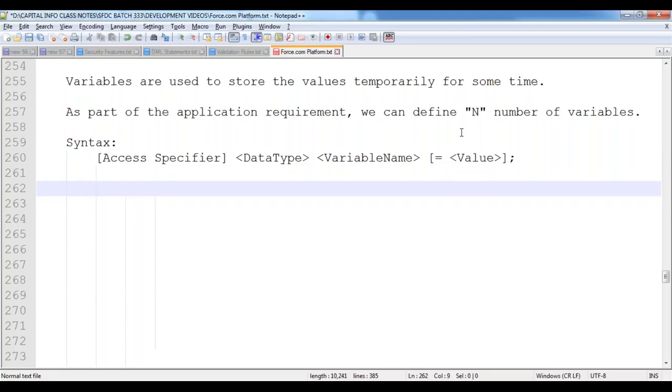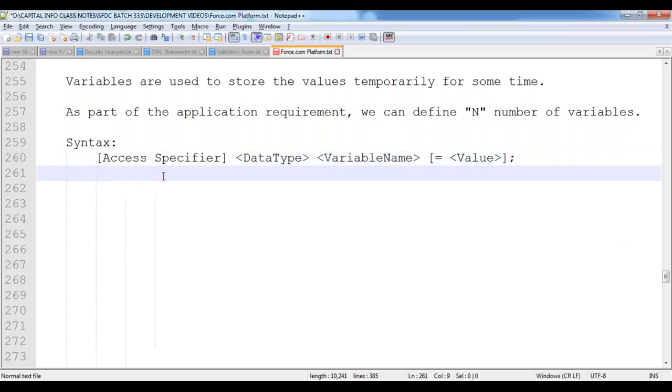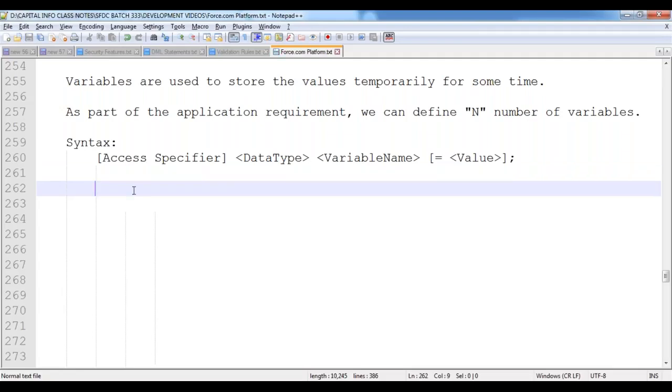Now, whenever we are going to define a variable, we have to follow this syntax, because these syntactical rules are very, very important. Now we can see how to define these variables as part of my Apex programming language. Let's see this practically.